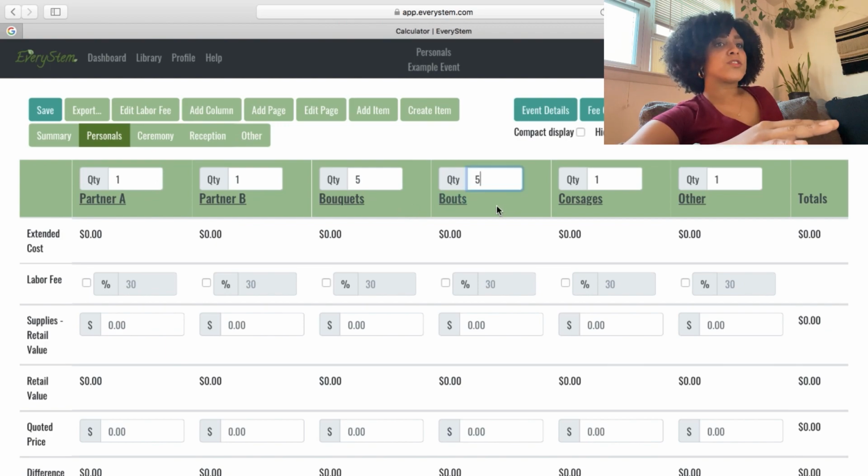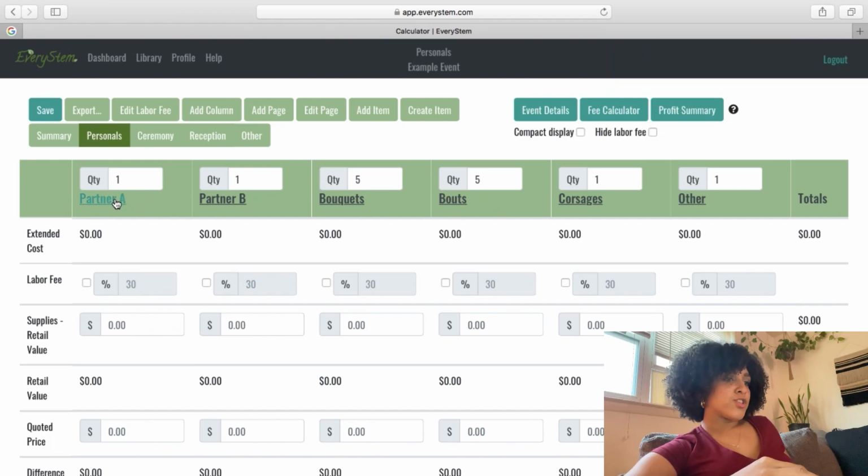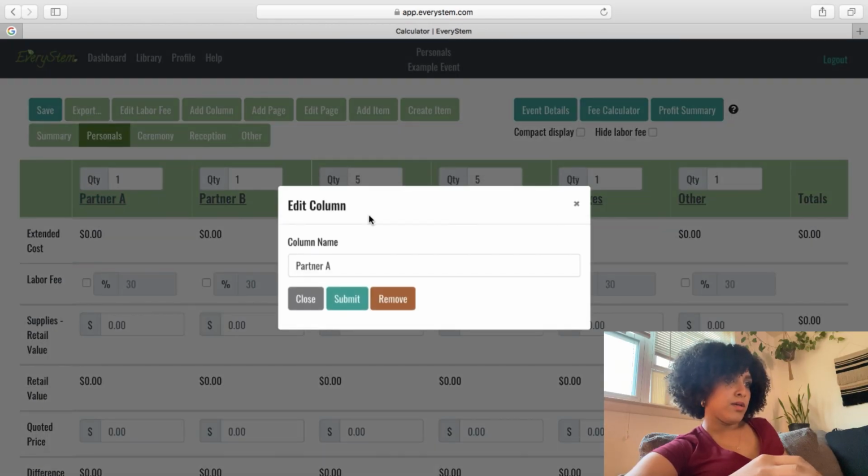So what I like to do first is start by getting my columns in line. We're going to start by pricing out a bridal bouquet, a bridesmaid's bouquet, probably some boutonnieres and a couple of corsages. I think I'm just going to stick to personal flowers today for the sake of making this video simple and easier to understand. So what I'm going to do first is rename these columns.